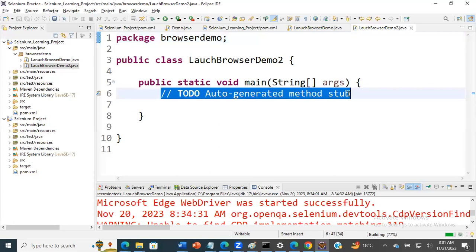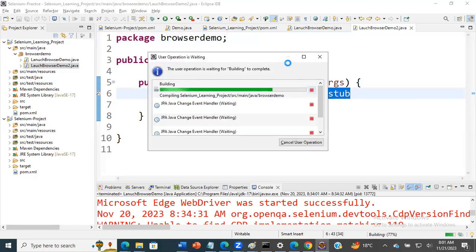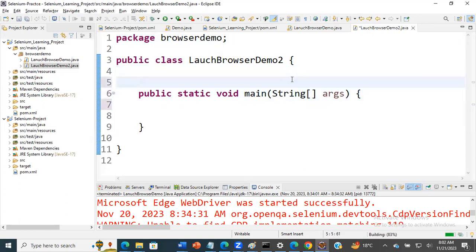Now inside the main method, let's write our script. What script do we need to write? We need to write a Selenium script for launching a browser and loading a web page into the browser. How can we launch a browser? Using WebDriver, yes?